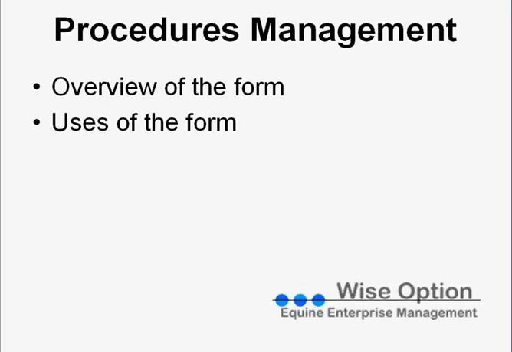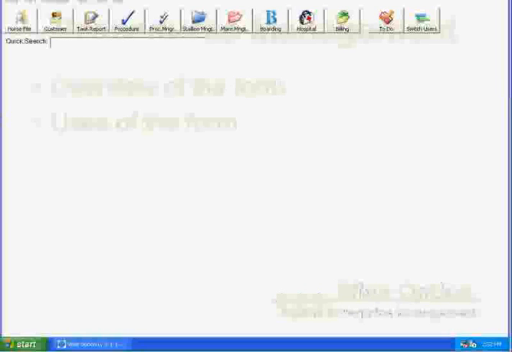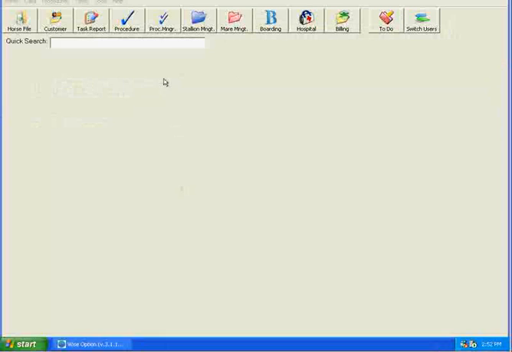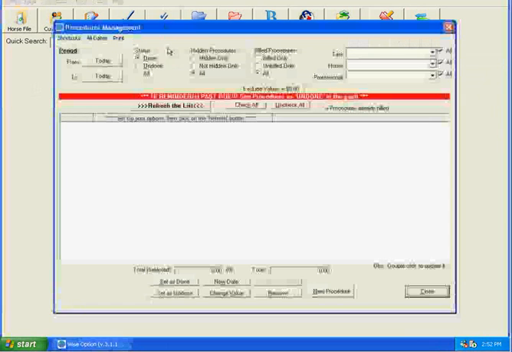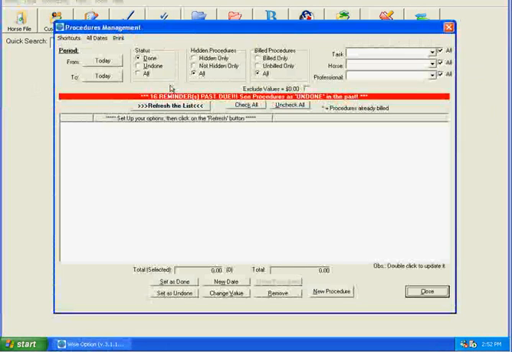This e-learning lesson is going to cover the procedures management. We'll have an overview of the form and also go over some of the uses of the form. We're going to go to WISE option and click the button from the main screen with the 2 check marks, Procedure Manager. This form has a wealth of information that is sometimes underutilized.